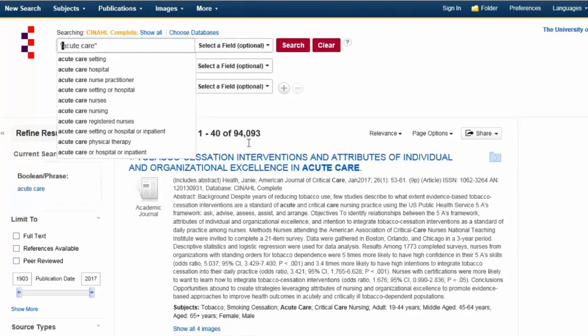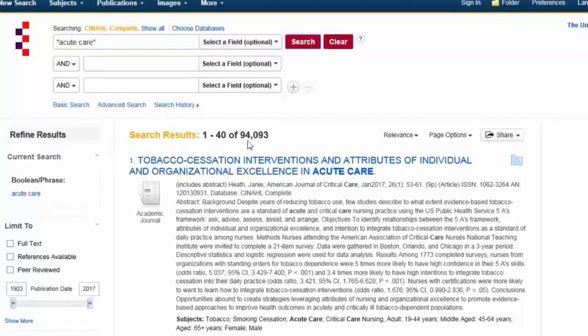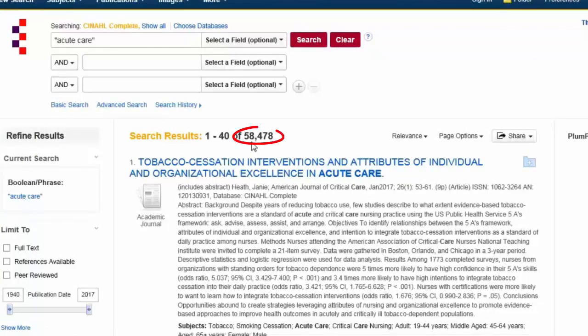Now, we had 94,000 results. That is the number of articles that have the word acute somewhere and the word care somewhere, but not necessarily next to each other. If I put those quotation marks around that phrase, I'm looking for a particular phrase, then it will limit the results to just articles that have those two words next to each other in that particular order. And I'm going to click search there, and it will decrease the number of results that we have. 58,000. So we've lost about 40,000 articles, and as I say, those articles don't have those two words next to each other in that particular order.